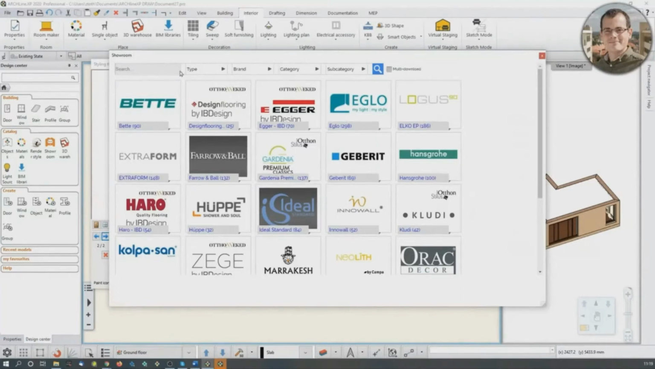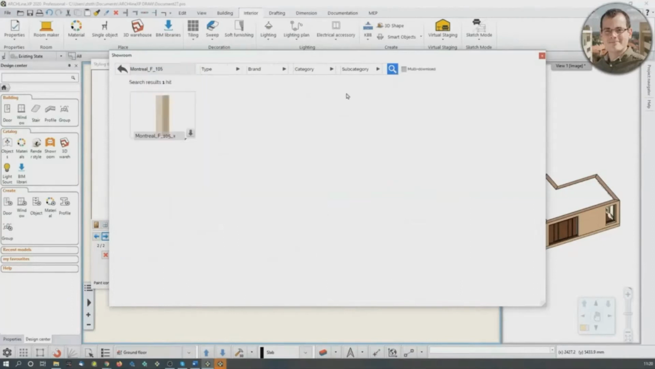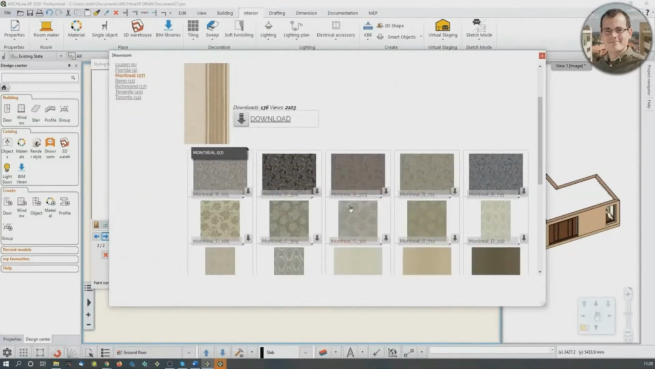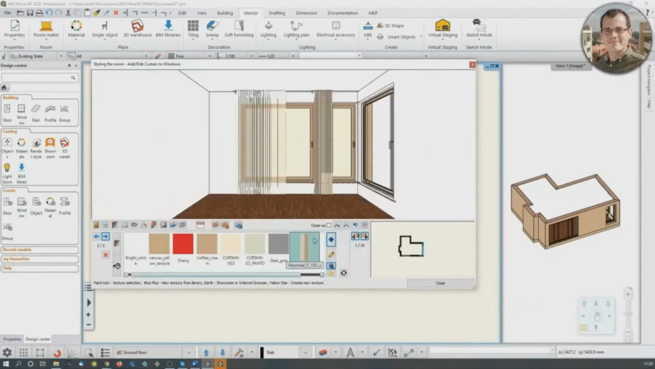Let's say we want to have a curtain type. You can find something from this list, but if you have the name, then you can just look for that. The name is Montreal_F_105, and I'm just going to go with search, and the software tells me that this is the one I'm looking for. If I click on it, I see the manufacturer data and some other elements from this same object family. I'm just hitting download, and the software will download this object to my library.